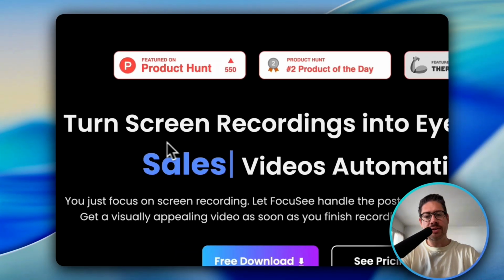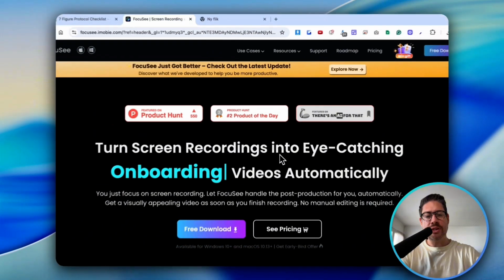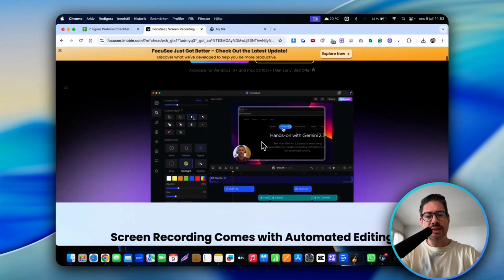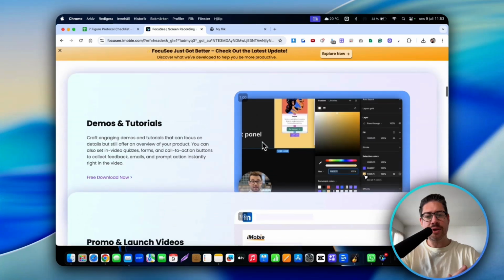Now, if I click on different sections here, hopefully you can see that. What's going to happen here is that the software is going to add some zooms and it's going to follow the mouse pointer. So basically, that's essentially how this works.